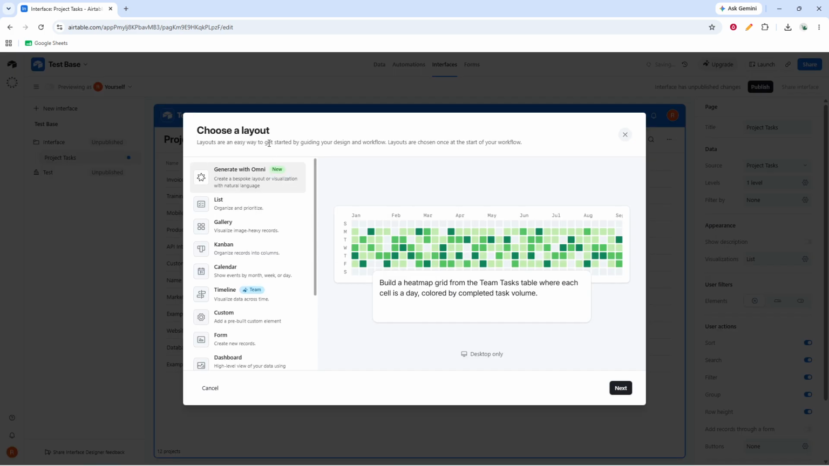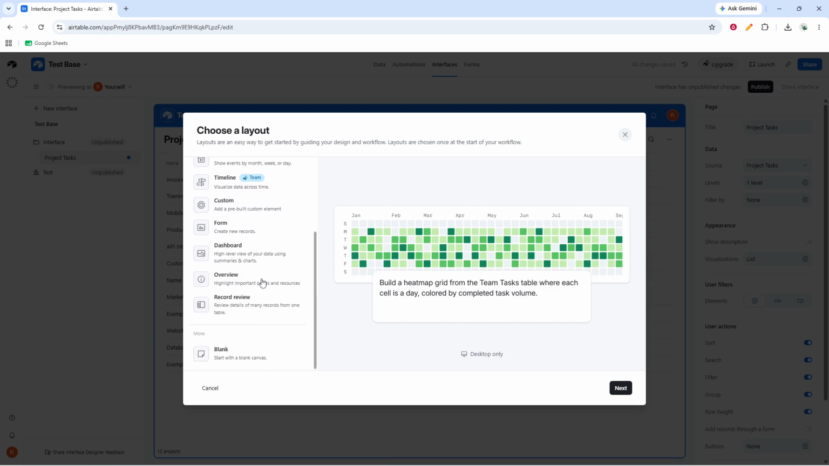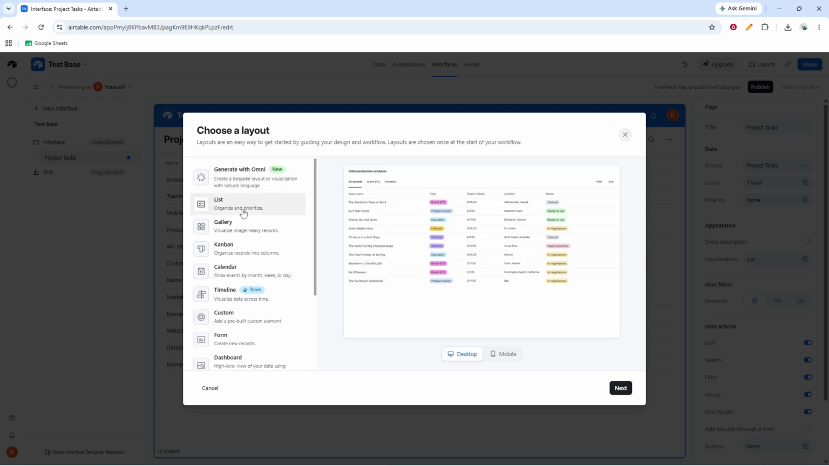The next screen is where you choose a layout. Airtable offers several options here, including list, gallery, Kanban, calendar, timeline, form, and dashboard. Pick the one that best matches how you want the data to be displayed and used. For example, some layouts are better for browsing records visually, while others are better for tracking dates or collecting information. After selecting the layout you want, click Next.